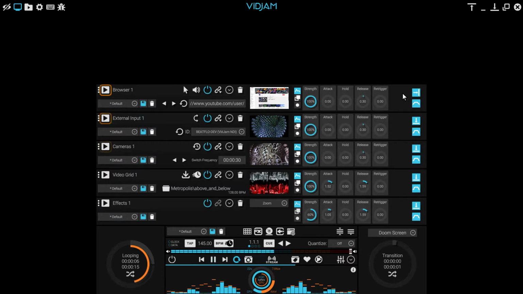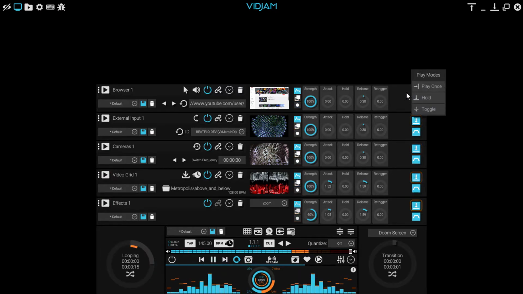Trigger the layer output using the play button. When this button is engaged, the layer becomes visible based on the envelope, blending mode, and mask settings. The play mode selection affects the behavior of the play button.